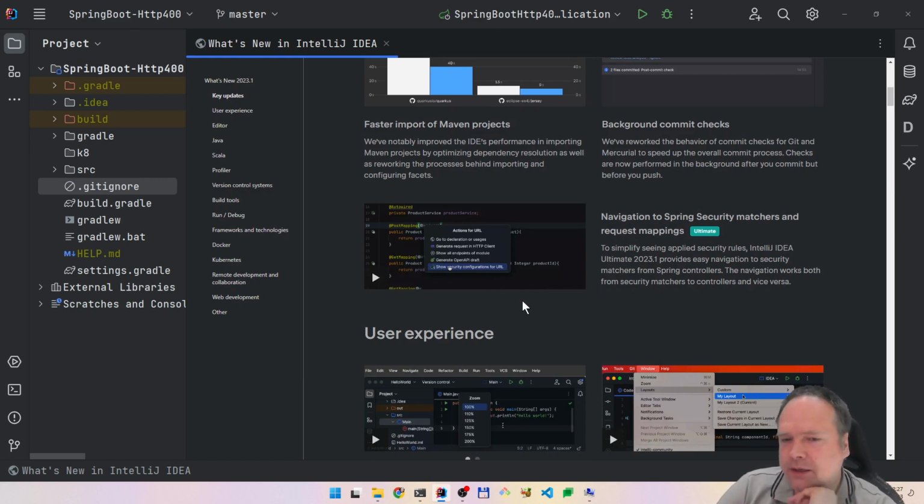If you have been playing around with security, or if you have done a Spring Boot security implementation, then you know it can be quite a hassle to figure out which security matchers will actually be triggered for a certain endpoint. And this is exactly what you can do now. You can right click on an endpoint and then say show security configuration for URL.